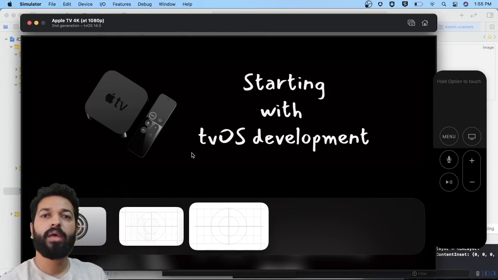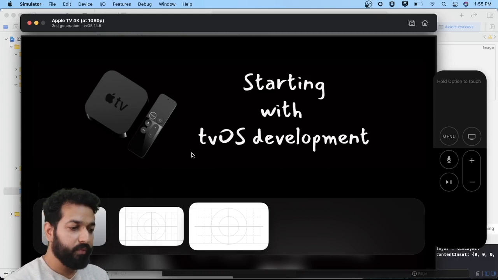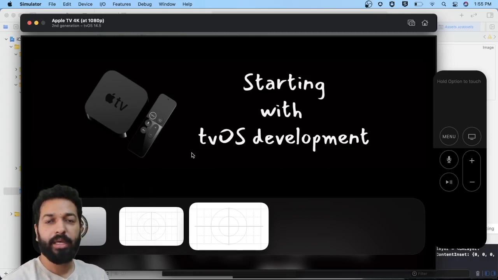We can also have a carousel sort of thing. If you want to learn about that, please put it in the comments. I'll make a video for it. So it is about promoting the content.